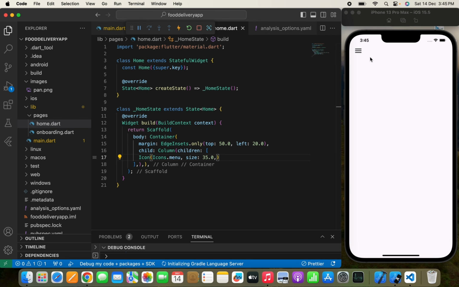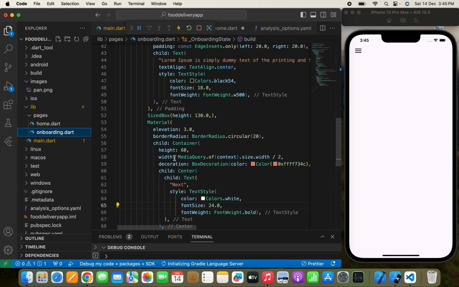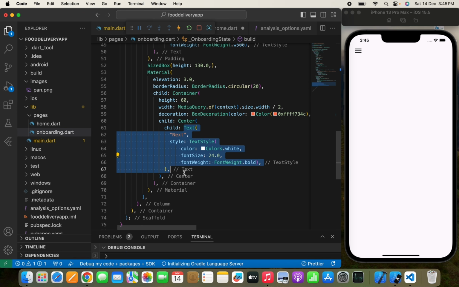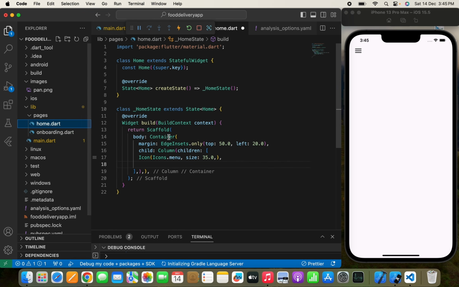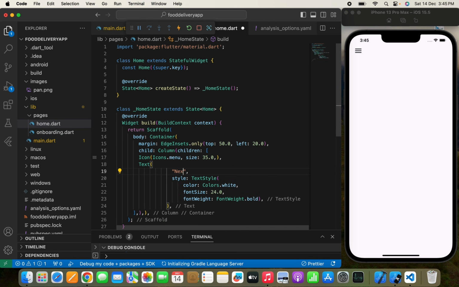Now once you have shown this menu icon, I can show the text like Get your food delivered. This is the main text that I want to show here in the home page. So rather than copying the Text widget here again, I will copy this Text widget and simply paste it over here. Now we can write Get your food.